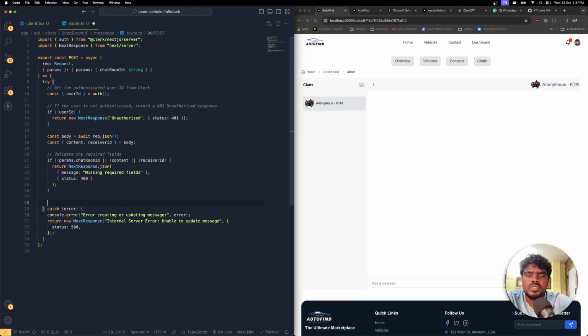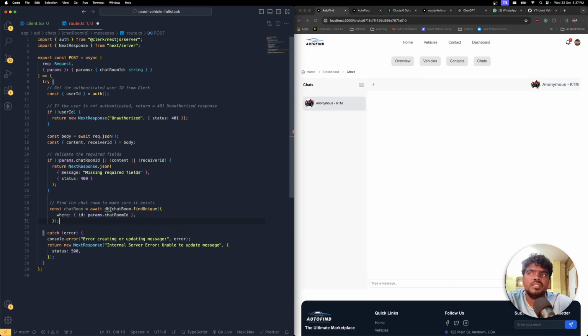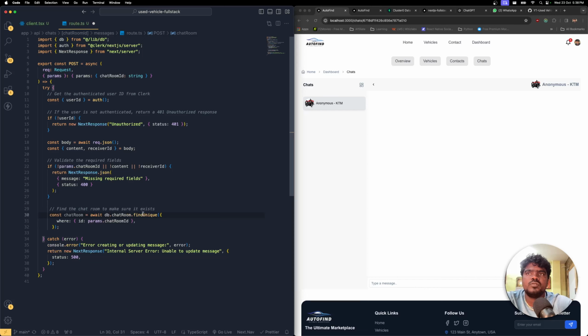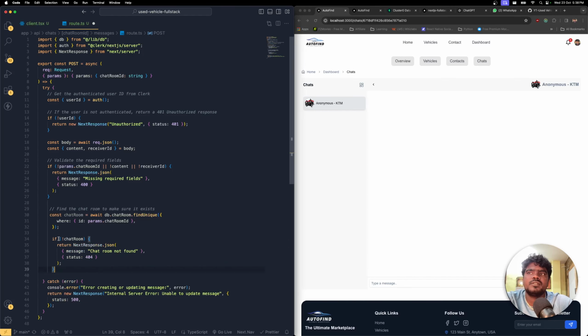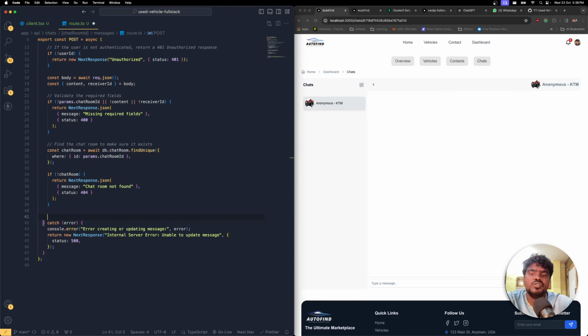Otherwise, what I need to do is find the chat room first. So if the chat room exists only, we need to go ahead and send the message. So find the chat room, make sure that you import the chat room, find unique by using the chat room ID. Then if the chat room does not exist, we need to return the message that the chat room does not exist, right? These are all the conditions that we are verifying before sending a new message.